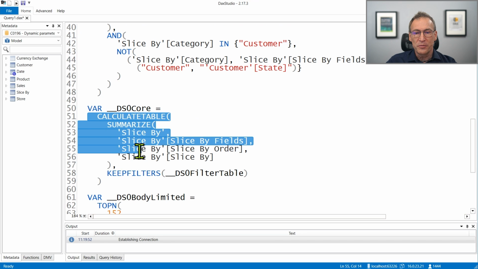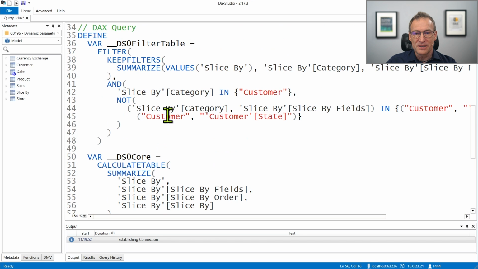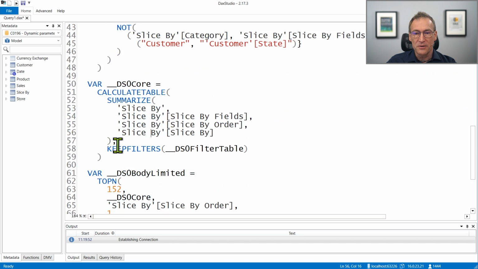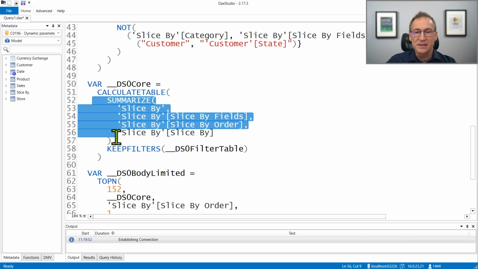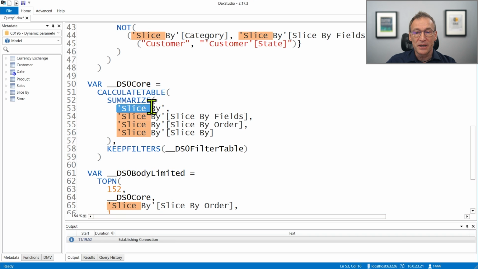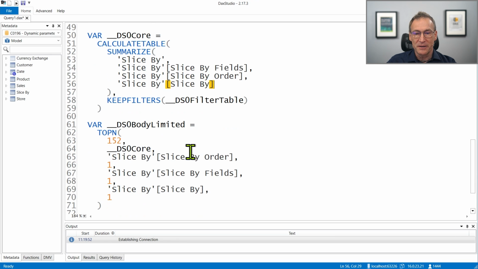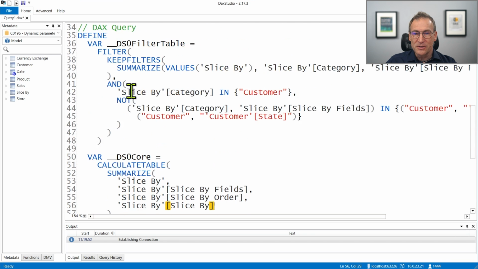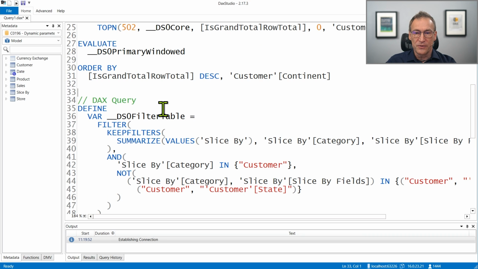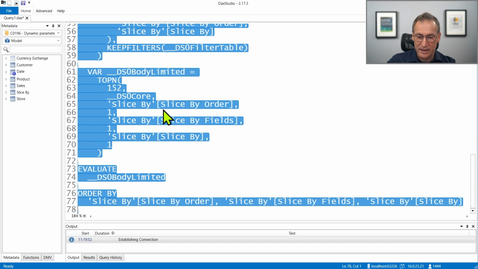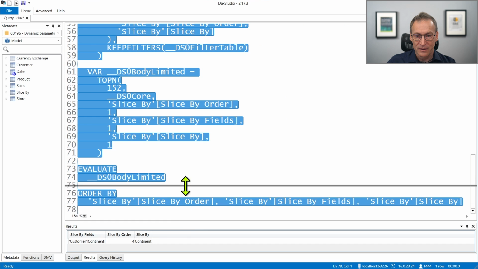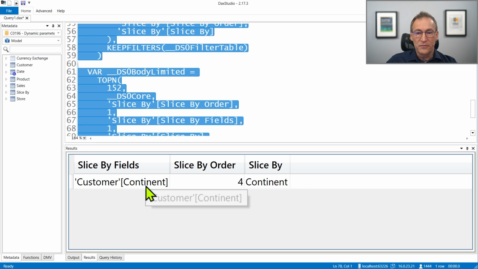that is computing. It has the filter from the slicer, the first part, and then it is summarizing the table containing the field parameter by slice by field, slice by order, and slice by. Let's first look at the content of this first query. Let me run it. The first query retrieves a customer continent, the order, and the slice by.